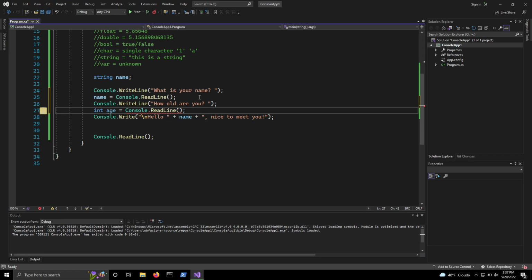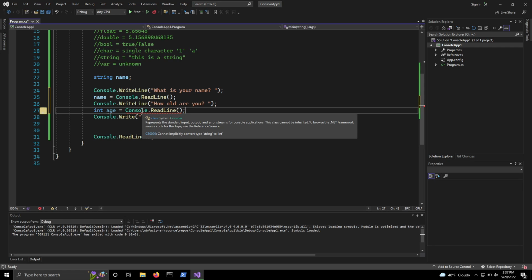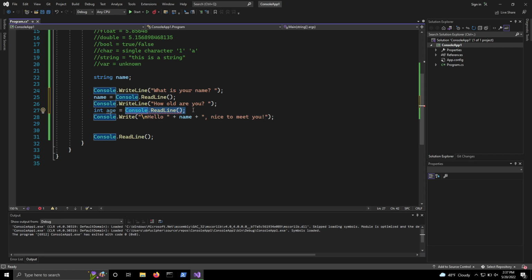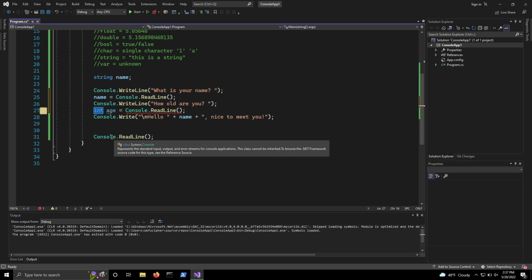But we get an error. Why do we get an error? What it says here is it cannot implicitly convert type string to int. This is bringing in a string, right? You cannot assign a string to an integer variable type. Cannot be done. Okay. Now you can assign integers to a string though.